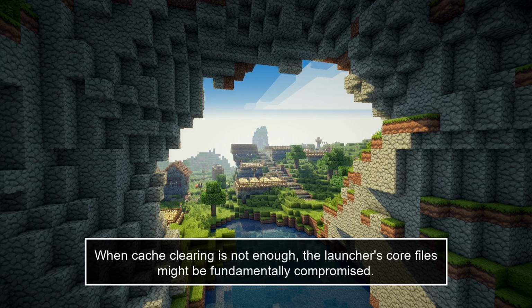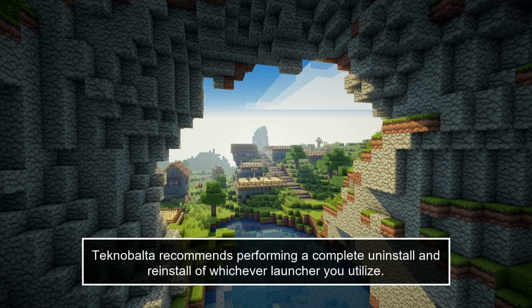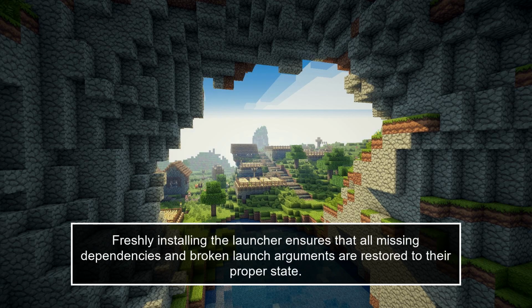When cache clearing is not enough, the launcher's core files might be fundamentally compromised. Tenebalta recommends performing a complete uninstall and reinstall of whichever launcher you utilize. Freshly installing the launcher ensures that all missing dependencies and broken launch arguments are restored to their proper state.